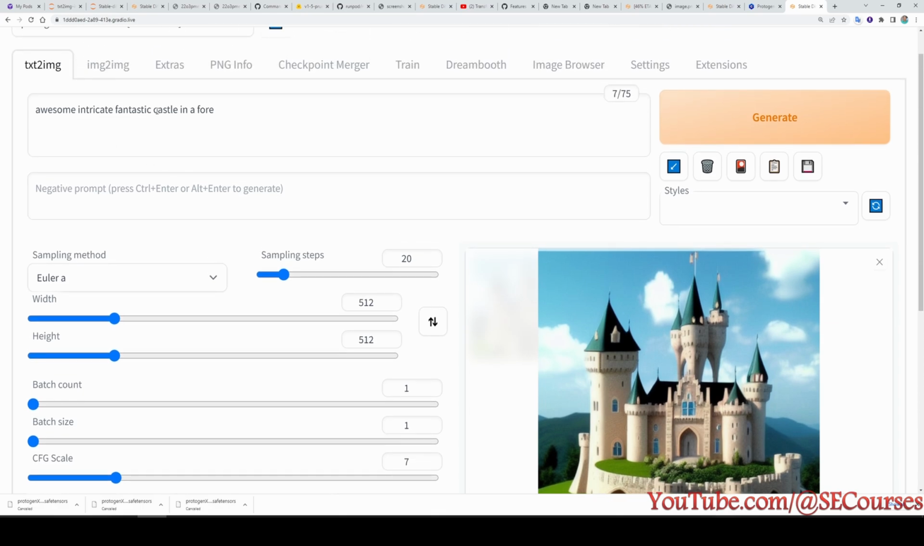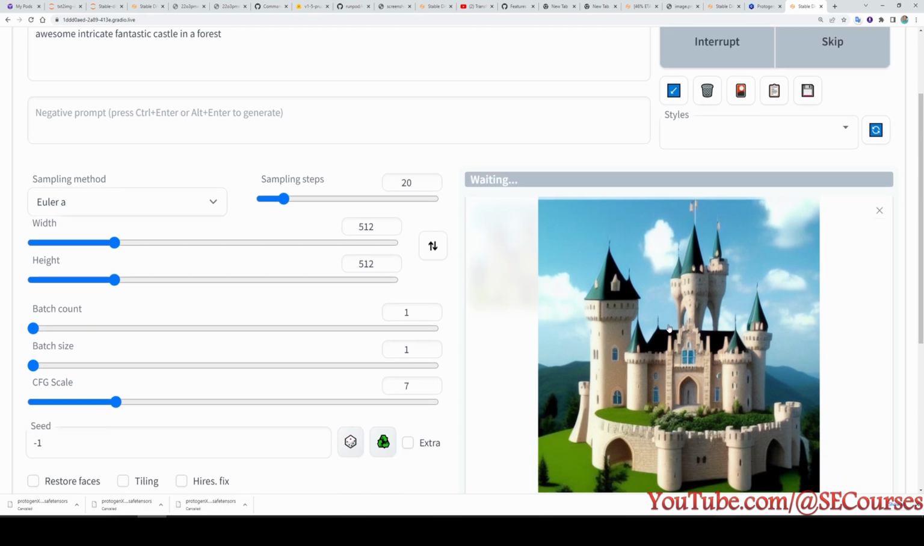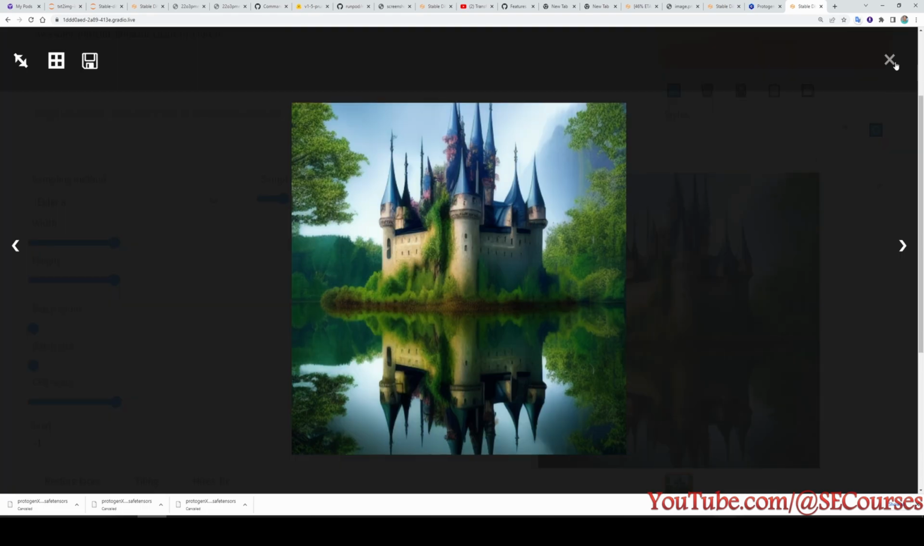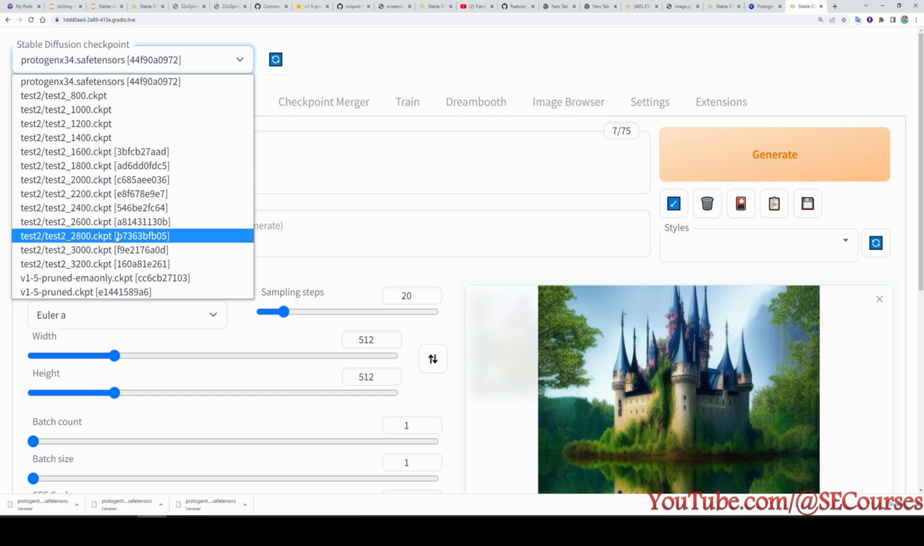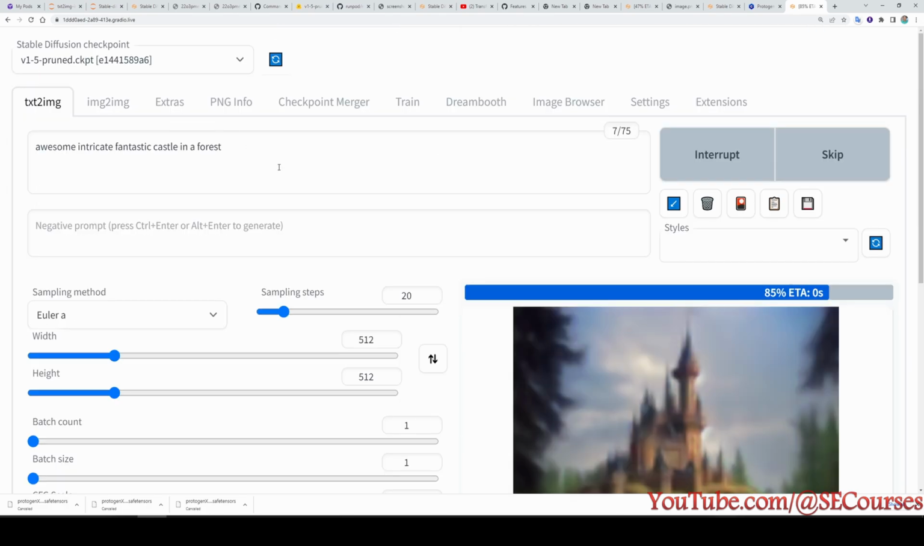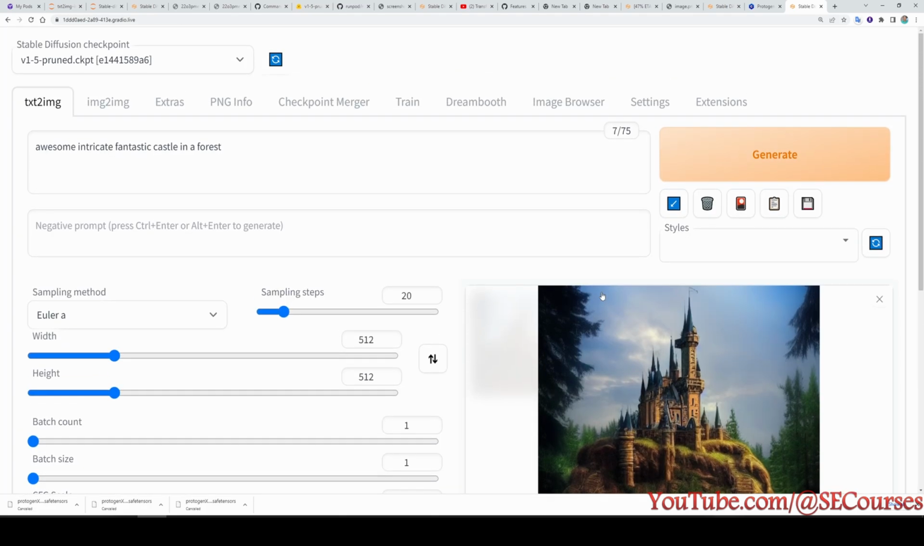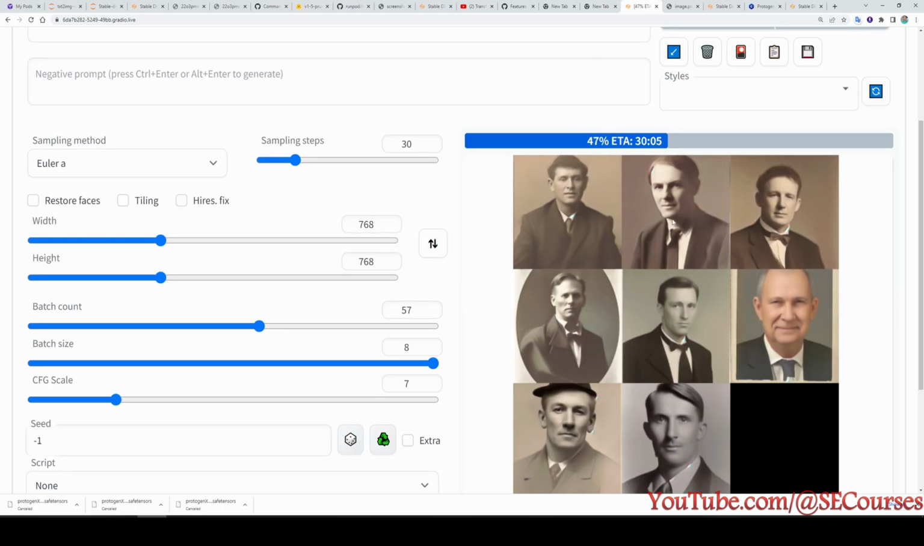You see: awesome, intricate, fantastic castle in a forest. And this is what I got. Let's run again. And yes, this is definitely Protogen. Let me run it on the 1.5 official version as well. Okay, the 1.5 version is loaded, and this is the result on the 1.5 official version. So this is how you can use custom models on RunPod IO. 2.1 image generation is still going on.